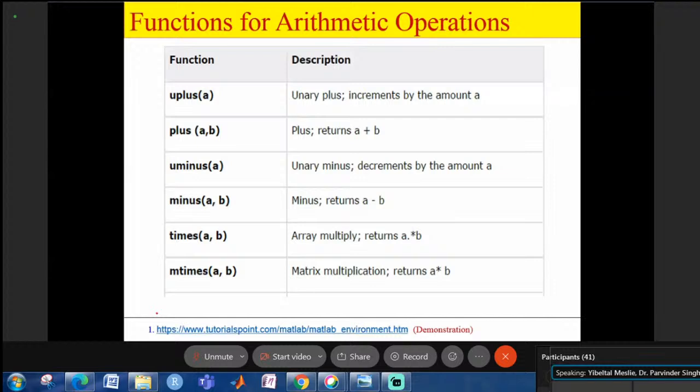So it may be a problem with the website. If we write mtimes a comma b, it is a matrix multiplication of a with b. So there are two matrices a and b. If we want to multiply these matrices, we write mtimes a comma b.